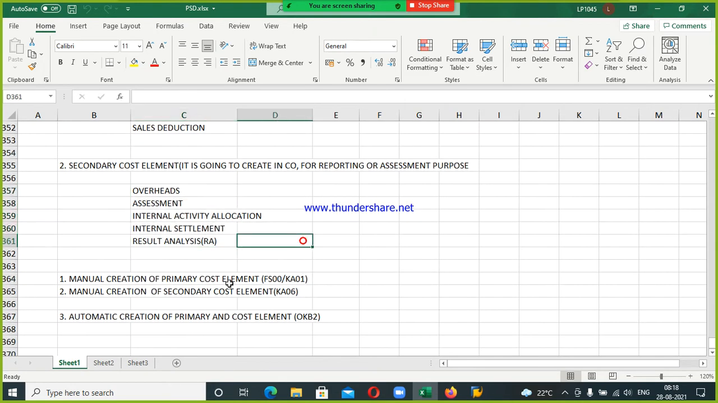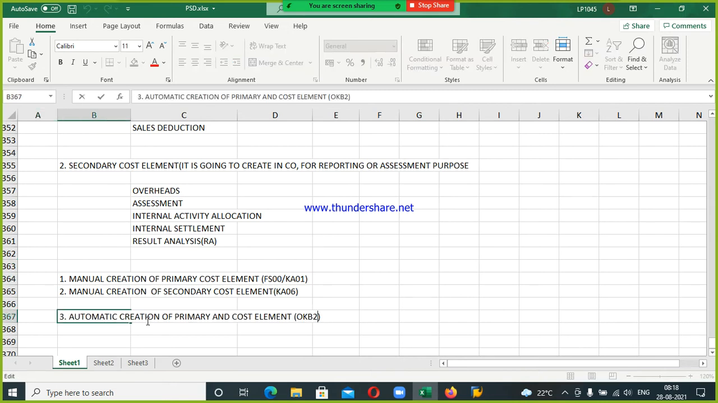How do we create or maintain the primary or secondary cost element? We have two options. First, manual creation of a primary cost element, where we can use T code FS00 or KS01. Manual creation of a secondary cost element uses T code KS06. And we have one more option, automatic creation of primary and secondary cost elements.